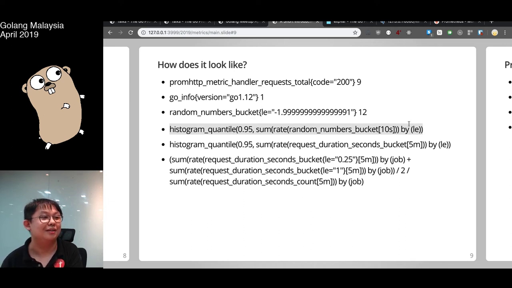Borgmon, B-O-R-G-M-O-N. The profiler, the metrics for Google's monitoring. So those engineers came out and did Prometheus. So that's why the book matters a lot. Not just Google related, a lot of the terminology and stuff are very closely related to here.